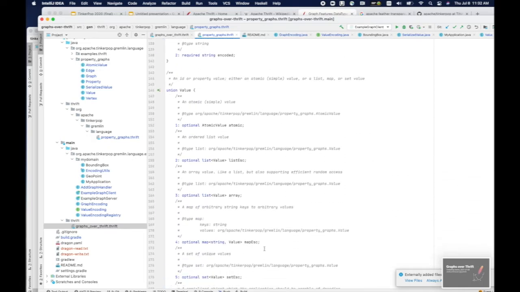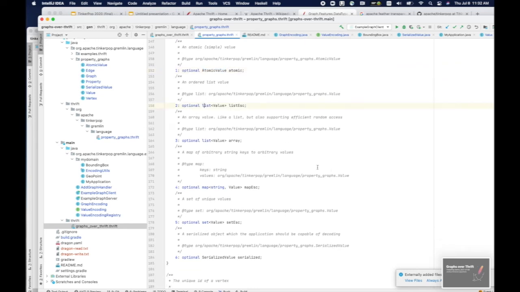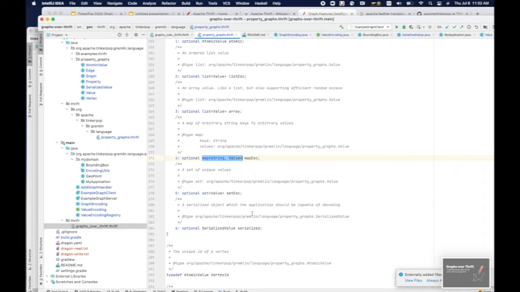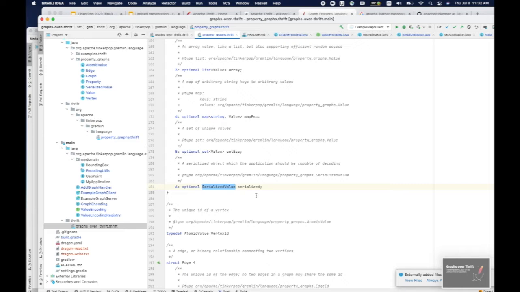But then you can have complex values. So a value is either an atomic value, or it can be a list of values, which we look at as a list, or it can be a list of values that we look at as an array, basically the same thing. It's just kind of different assertions you're making about how the data can be accessed efficiently. You could have a value that's a map, you can have a value that's a set of values, and then we'll look at this thing later, the serialized value. That's how we encapsulate domain-specific objects.